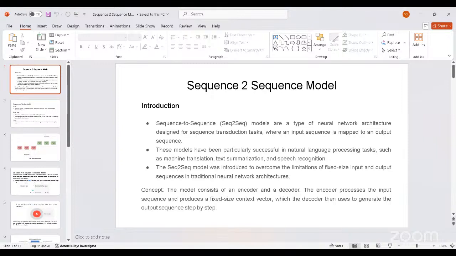So why do we need sequence to sequence models? Imagine you're using an app that translates languages or transcribes speech to text. The technology behind such applications often relies on sequence to sequence models. These models help computers understand and generate human-like text, and also make interactions with machines more natural.